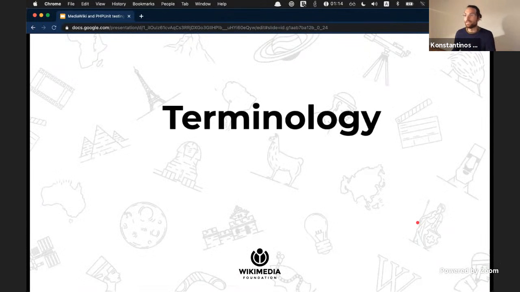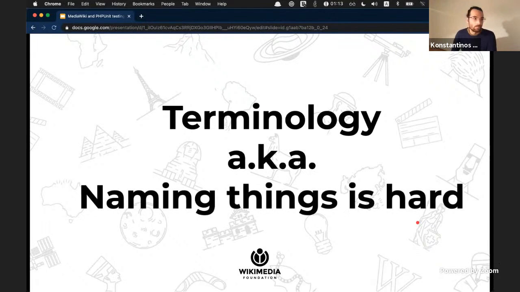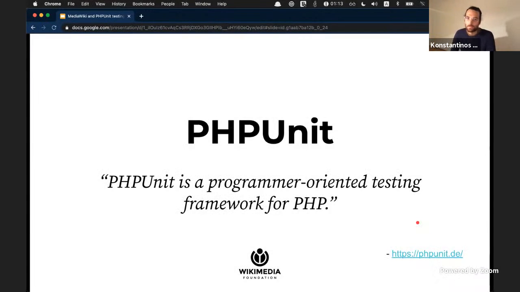So, right, the terminology is confusing if you're a newcomer to this, because you see the word QUnit and you think, okay, this is for unit tests specifically, or you see the word PHPUnit and you think the same thing. So it's a little bit confusing. Naming things is hard. So let's talk about what PHPUnit is exactly.